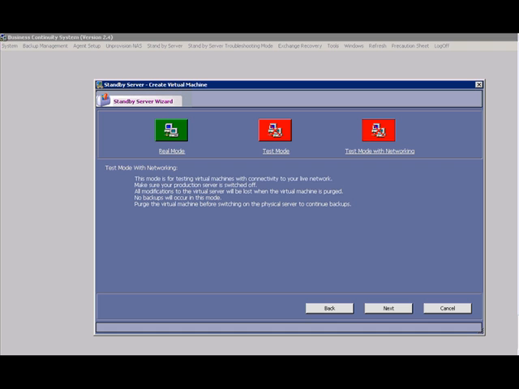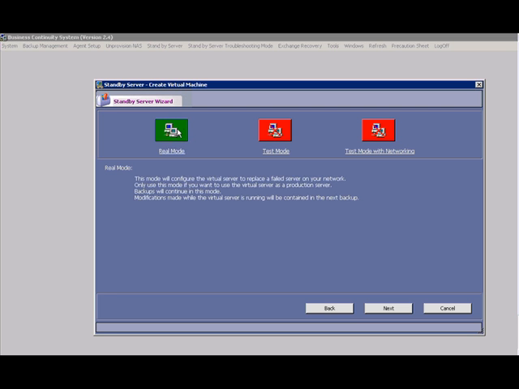Test mode with networking should be used with caution. This brings up the virtual server with network support, but not backup support. Changes made to the virtual server are not reflected on the production server. If you attempt to run a virtual server in real mode and the production server is still online, you will receive an IP conflict message. Backups do occur in this mode. When you are reverting back to physical hardware, you will need to perform a bare metal recovery back to the production server.